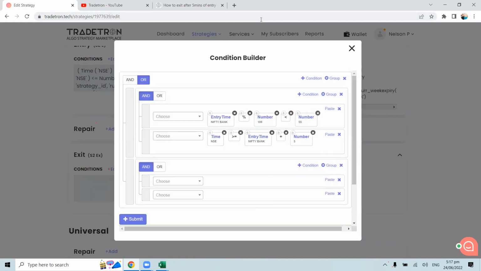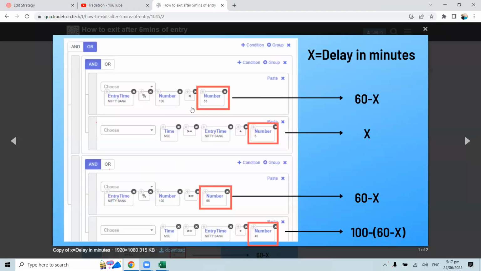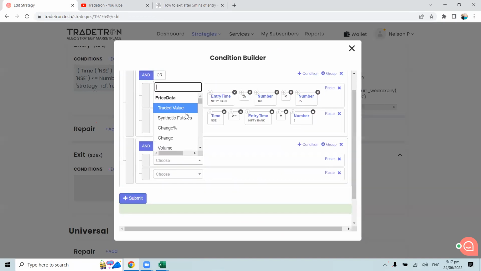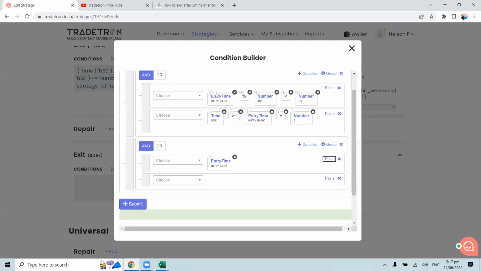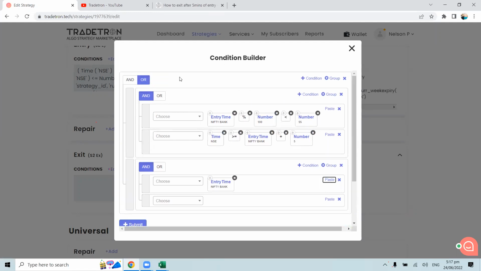And in this other group that we have, we will create the second, the bottom part of the formula over here. So what we will do is select entry time from here, copy, paste. So this is how easy it is. You can copy the entire formula from another condition set and paste it, and you can also copy these particular blocks. So it will be very easy for you to just copy and paste this over here.